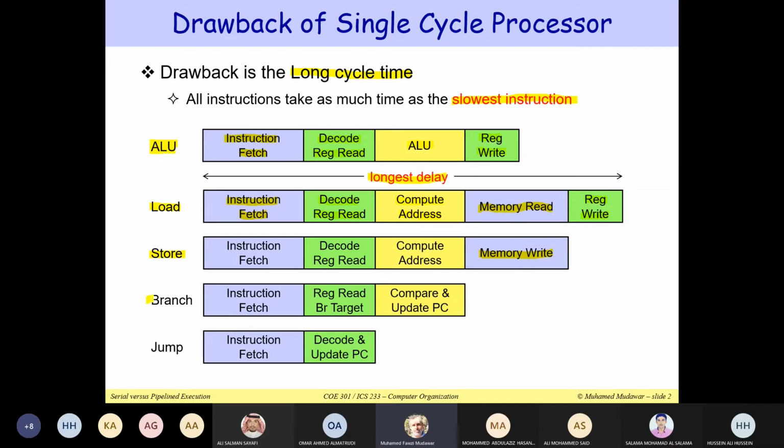In the case of a branch, it takes even less time because all I have to do is fetch the instruction. So that's the instruction fetch. And then we read the registers because we have to compare two registers. So branch is equal, branch not equal. So we have two source registers, RS and RT. So we have to read them from the register file.